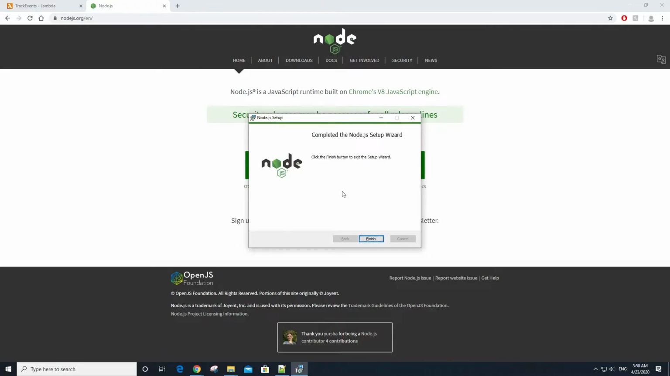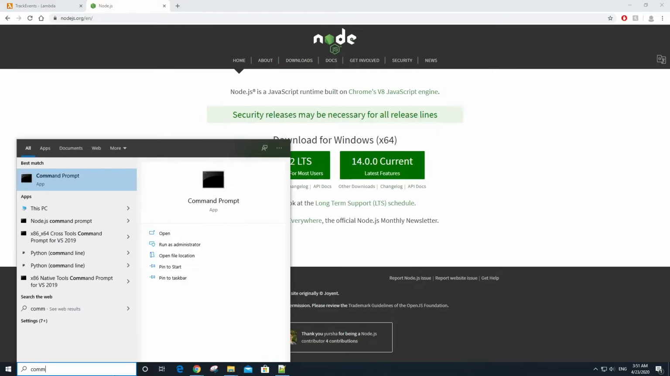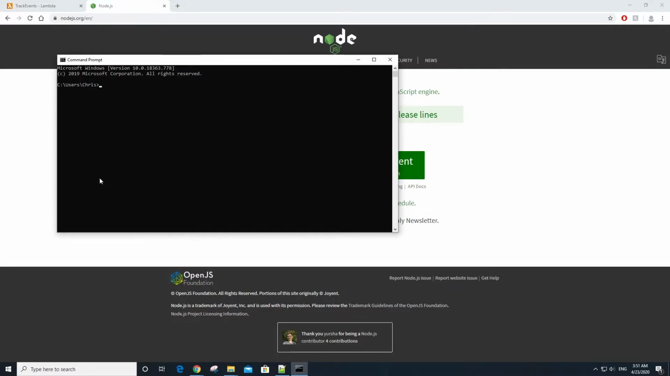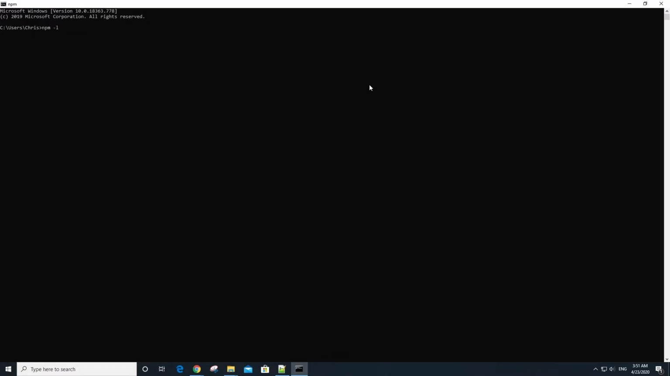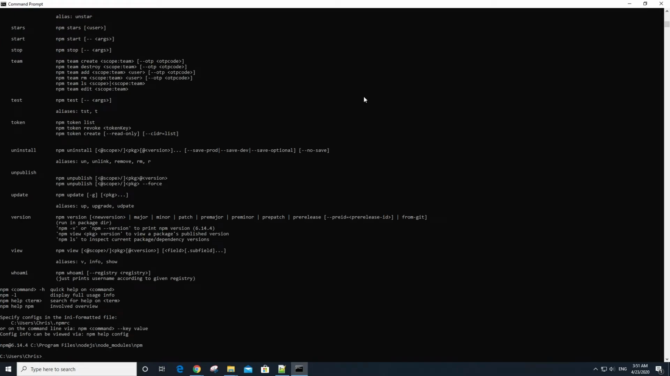Once the installation is finished, let's just check that Node.js successfully installed. So click on Finish here and let's open up Command Prompt. And then type in npm -l and press Enter. This command will list out every npm command that you can run. As long as you see something like this and Command Prompt recognizes that npm is a legitimate command, then the installation was successful.